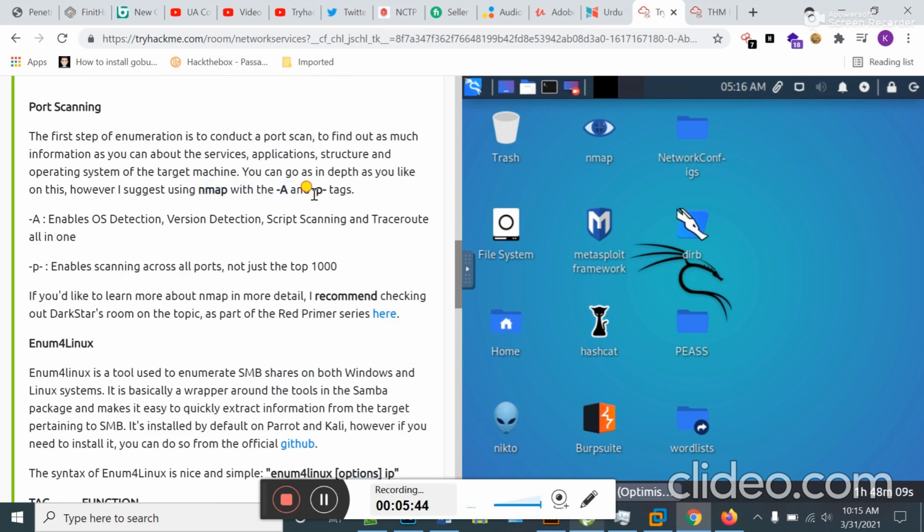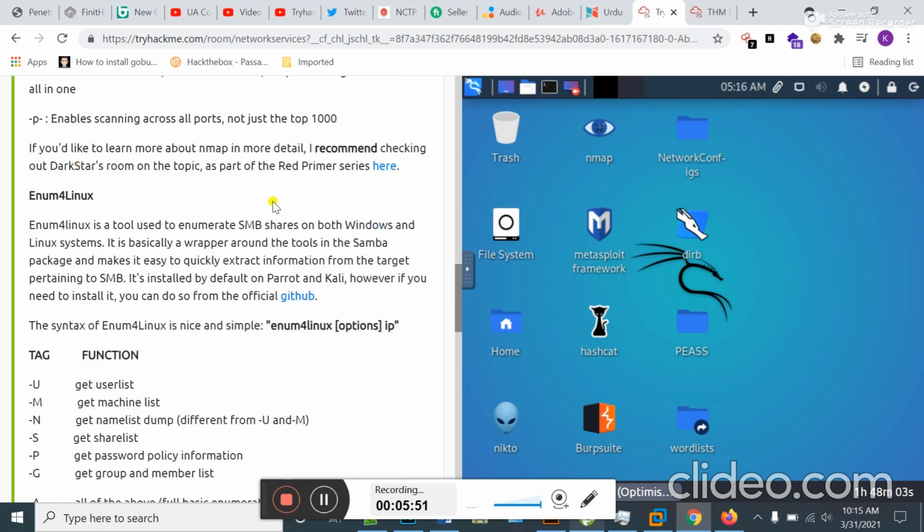You can also use -p- (hyphen). Actually, this switch will scan all ports. Okay, then enum4linux.